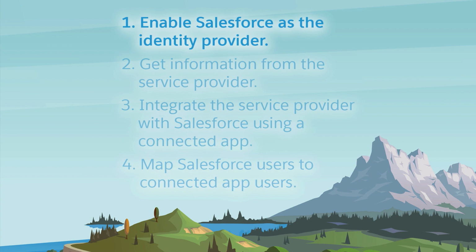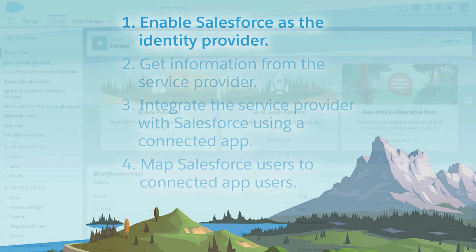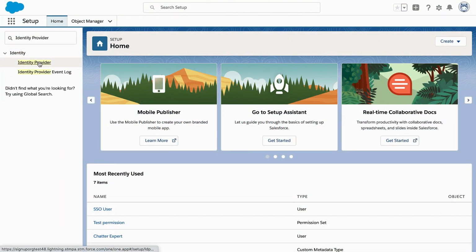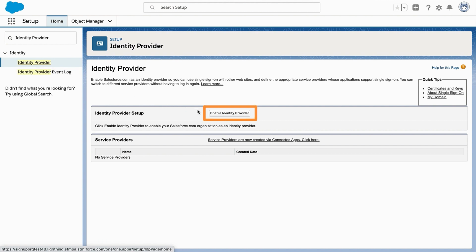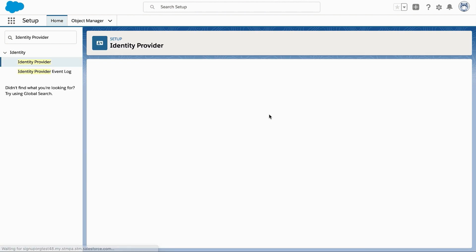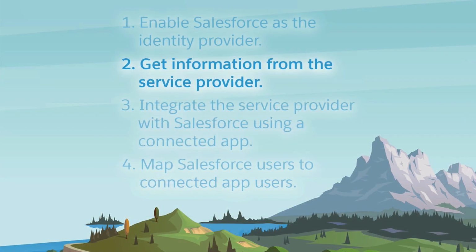First, enable Salesforce as an identity provider. Here's the Salesforce org. Go to the Identity Provider Settings page and click Enable Identity Provider. That was easy. Now it's time to get some information from the service provider.